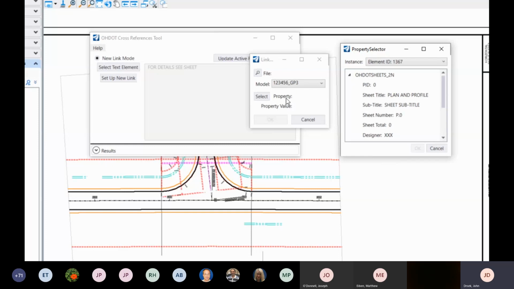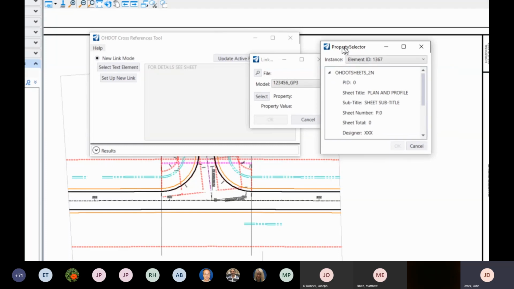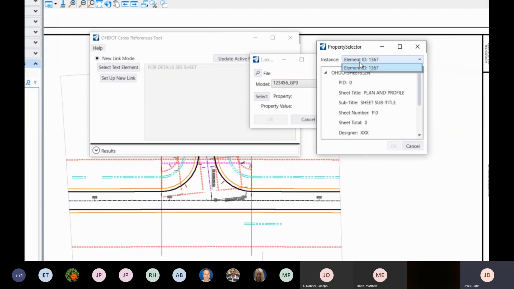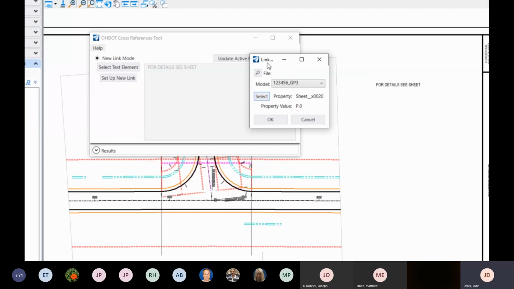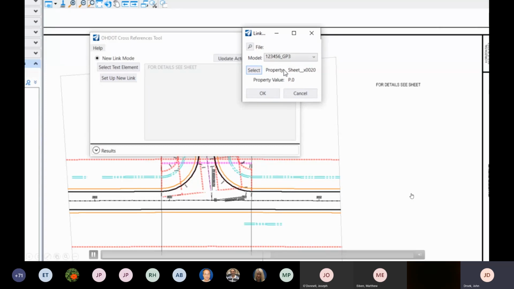So in this model, in my file that I selected, it found one sheet cell, and then here are all the properties it found with their current values. Most likely you're just going to select sheet number, because that's the one you want, and you hit OK, and it'll fill out that you selected that property.